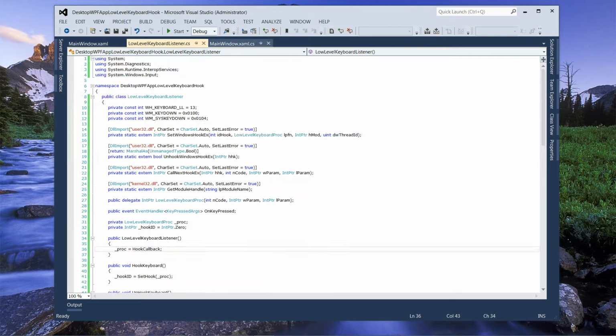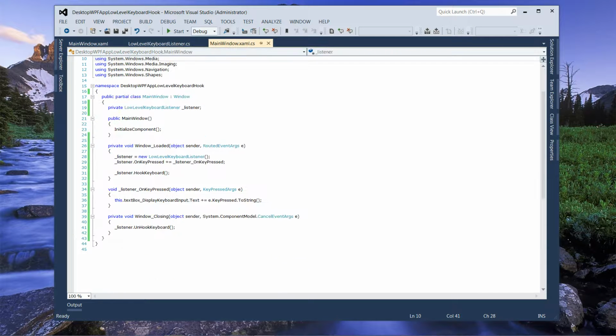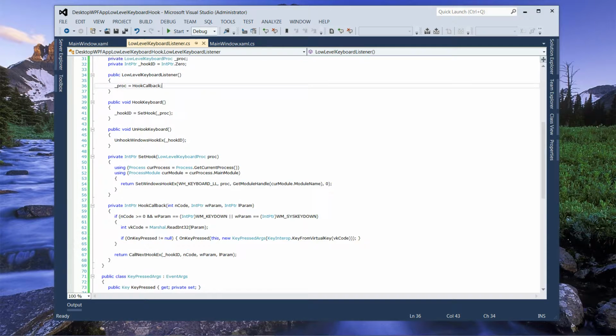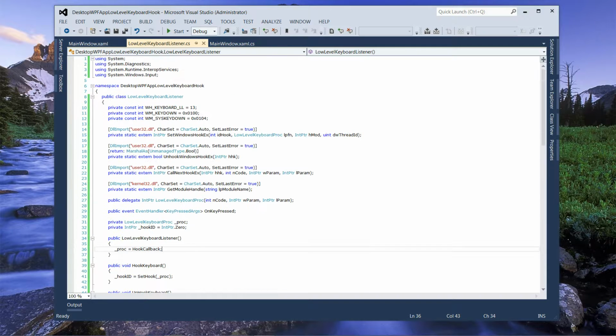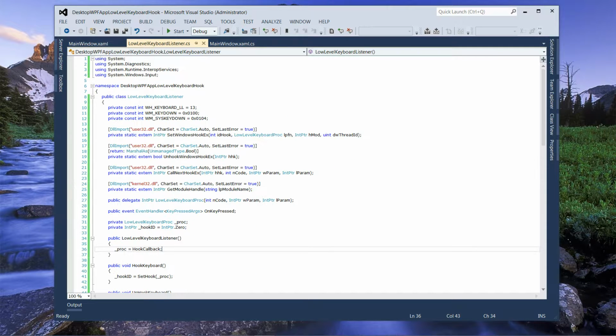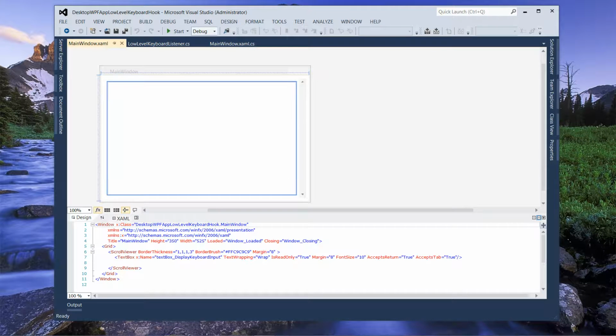So we have our window class, very simple. We have the actual meat of the matter, which is what you're after if you're looking at this video for inspiration into how to reliably get keyboard input regardless of focus, regardless of desktop Z order, etc. And this is the window, the XAML or design view of the app.